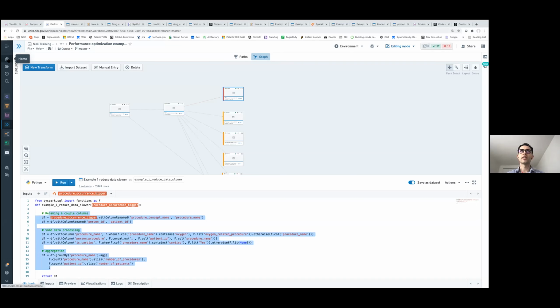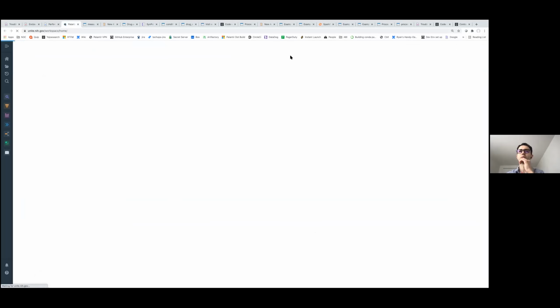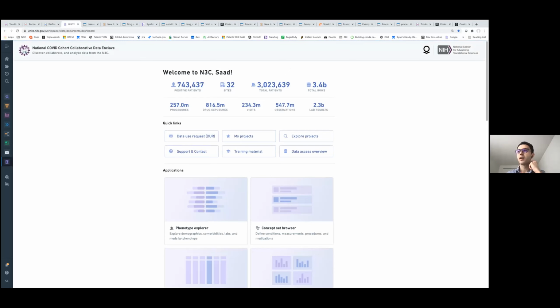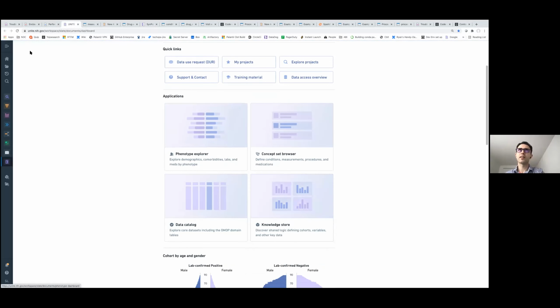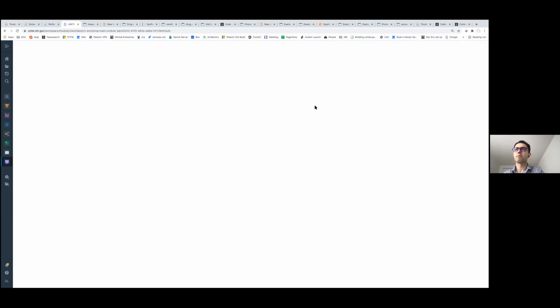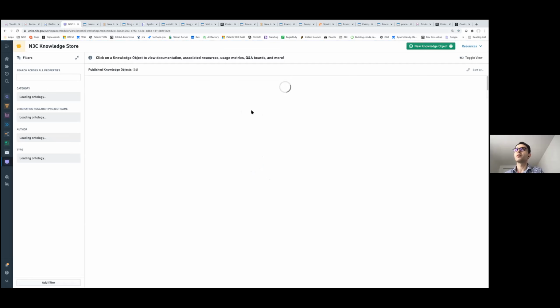I'm going to show real quick how to get to the knowledge store. And while it's loading, I just wanted to mention, if you go through the troubleshooting steps described in the document but you still have issues, don't hesitate to reach out to us, and we can help you troubleshoot your errors.